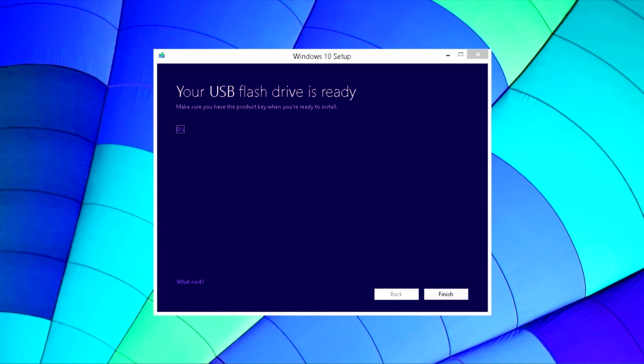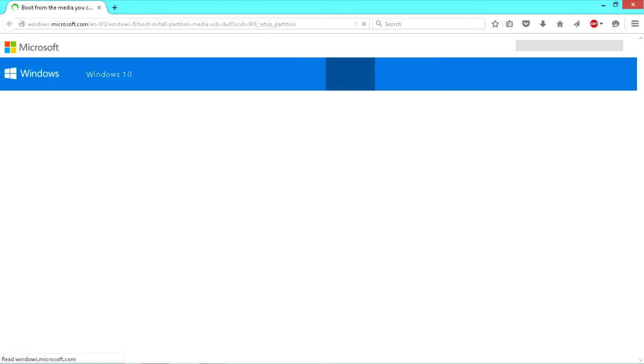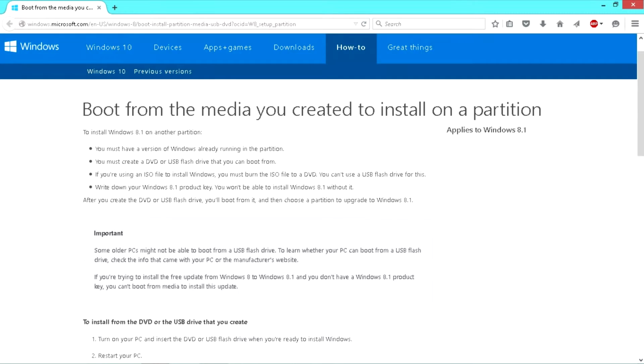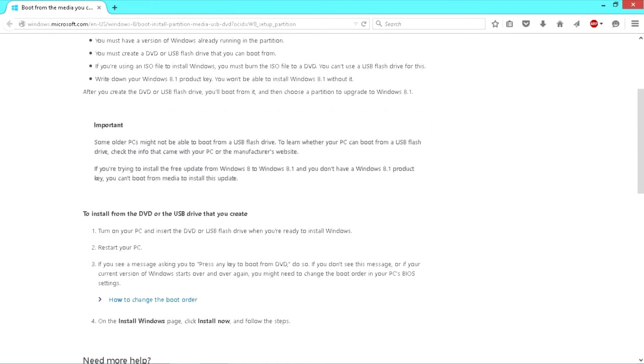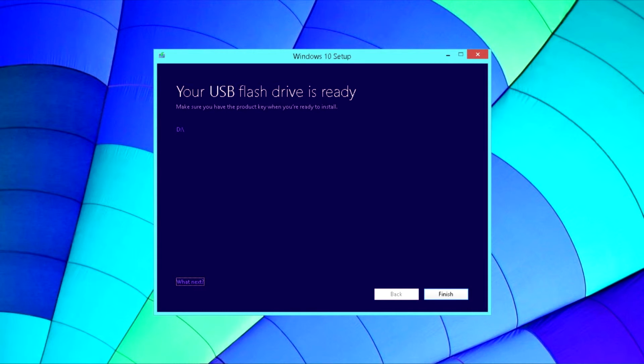And once we have the USB creation tool ready, we'll go and install Windows through the USB, and we'll see how that goes. Okay, so it looks like our USB drive is ready, and there's a "what next" button that you can click on. I don't know if it does anything. Okay, it basically takes you to the boot from media you created. It's just a FAQ, a tutorial on how to install. So we're going to close this and say finish.